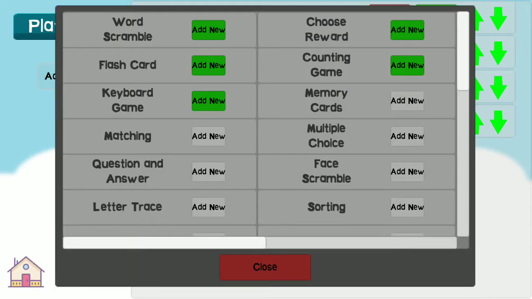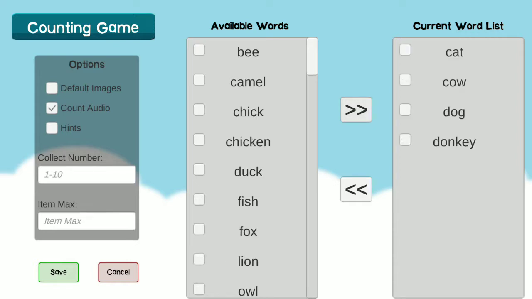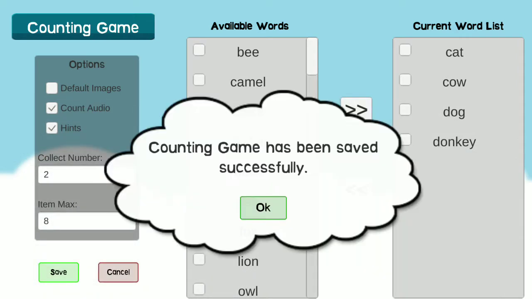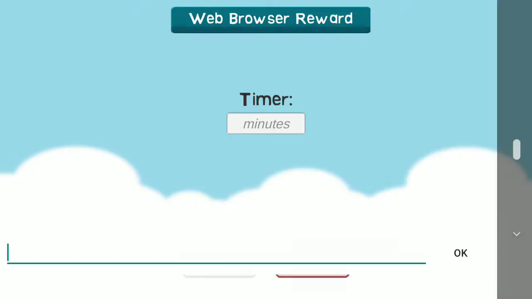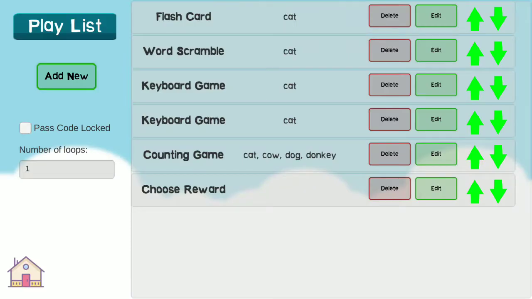There we go. Okay, the counting game is the one where you need to have more than one item. It takes the first item in the list of the current word list, so it takes this one here, cat. The first one in that list is the one that you have to find. And in the options here, there's a few options. I'm going to turn the hints on. I'm going to say collect 2, and the item max will say 8. And I'll save that. Okay. And now I'll add a choose reward, a web browser reward, and I'll set it to 1 minute, just for the demo purposes. There we go.